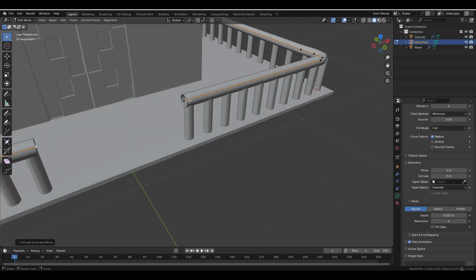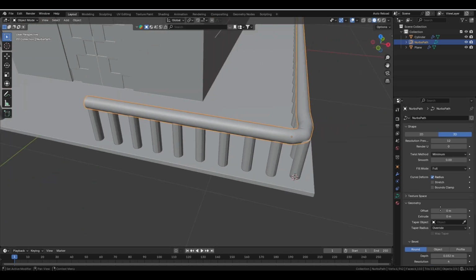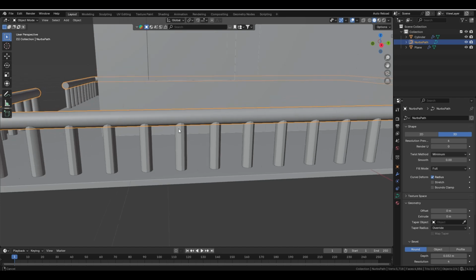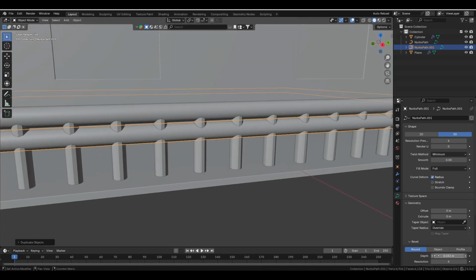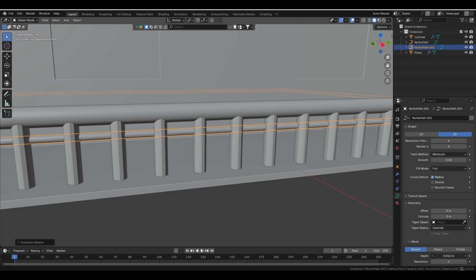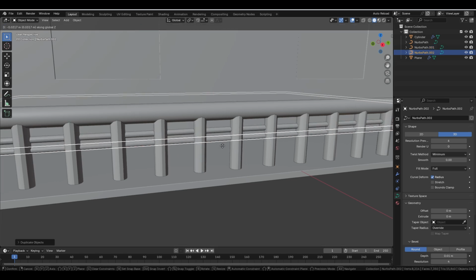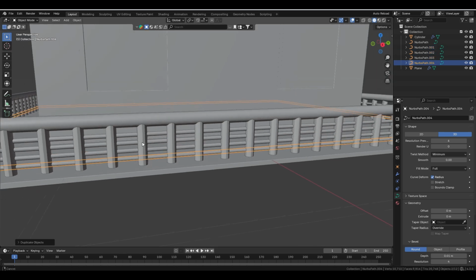Now if you see, we have a gap here. If you enable fill cap, it will add a face. Then I'm going to reduce my resolution here to 6. Yeah, I think this looks fine. Then I'm going to Shift D to duplicate and bring it down, then reduce the depth value, then Shift D and bring it down, press Shift R twice to repeat the action.